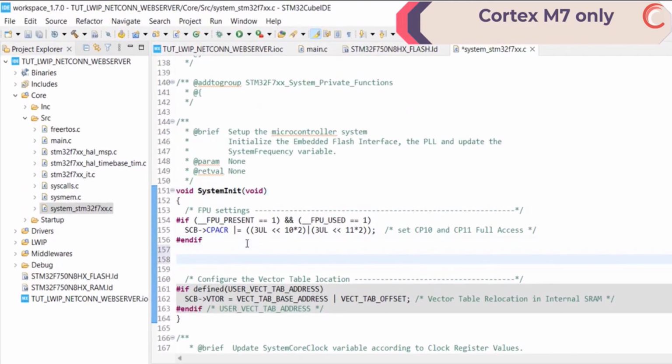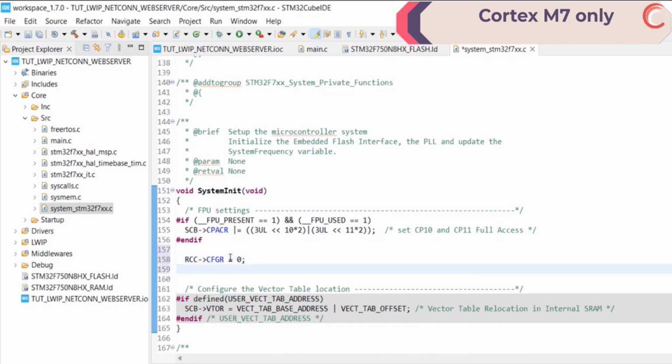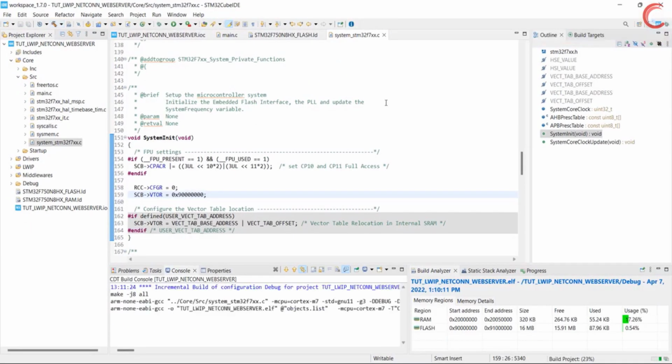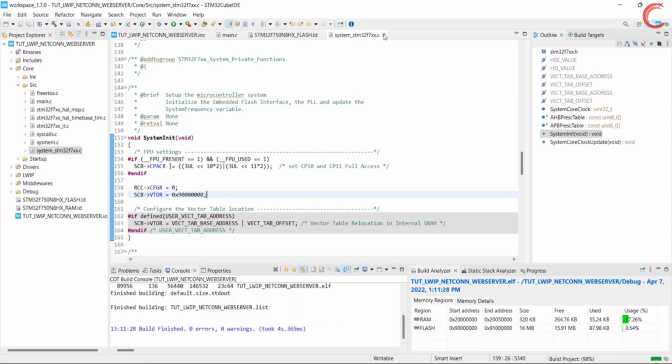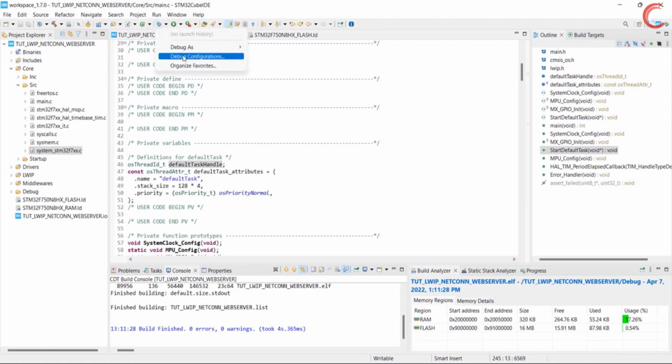Go to system init function, and we will add some code here. First we will reset the configuration register, and then we must relocate the vector table to the new flash base. This is all the setup needed for now. We will do the ping test first, and for that we don't need any functions. Let's build the code and debug it.